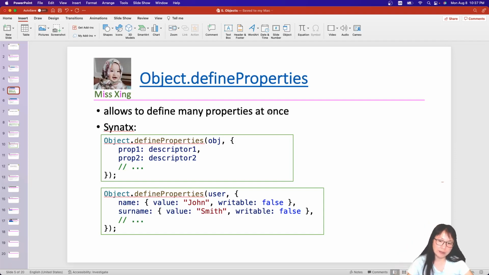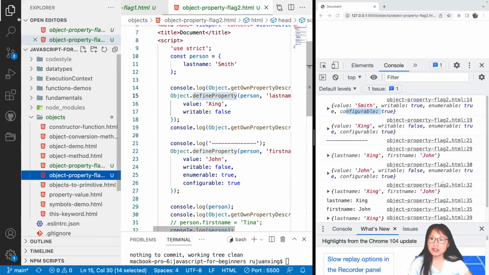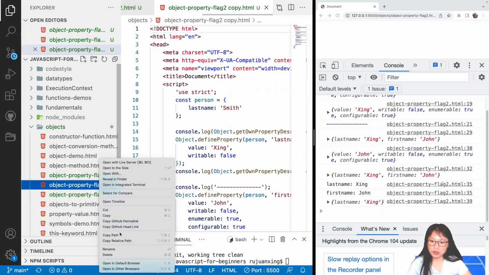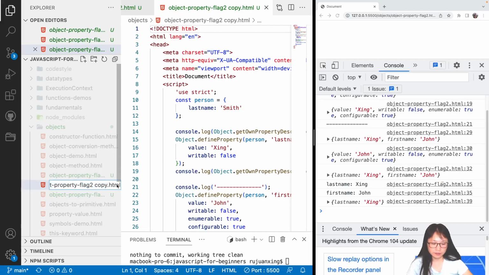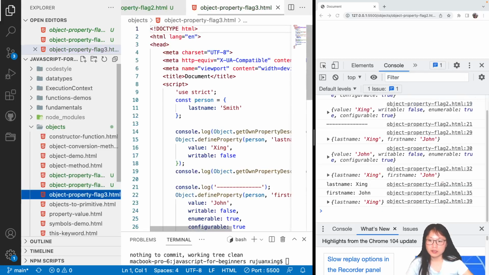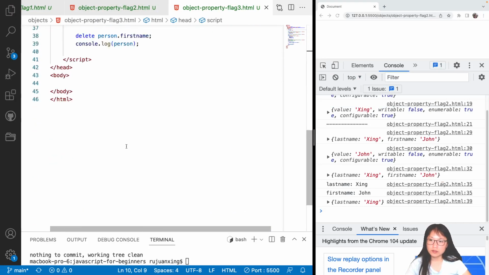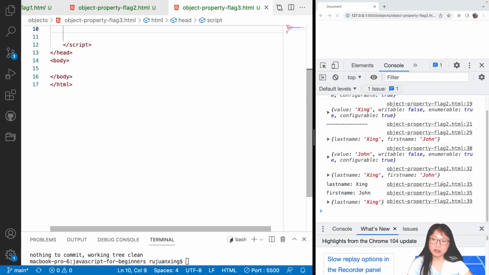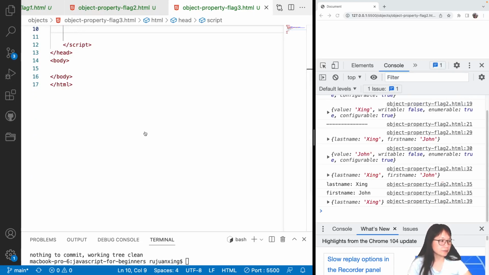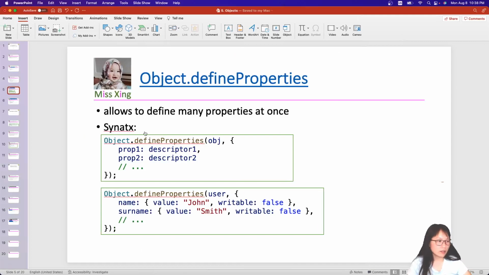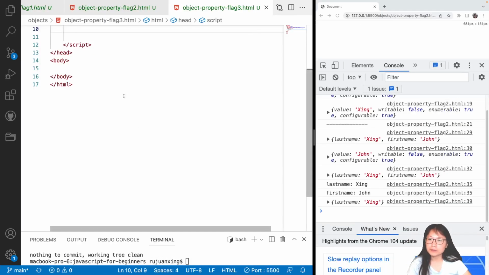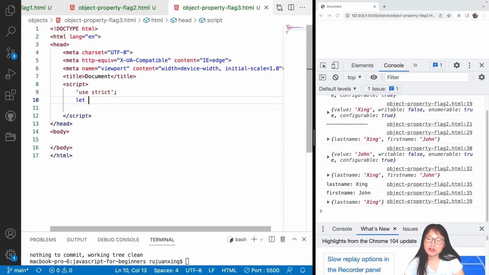So let's do a simple test. Here I will create another one, and make this one 3. Then I will delete all the code. Let me see the syntax again. Okay, let's do it this way. Now let's go back. Suppose here I also have a person equals an empty object.